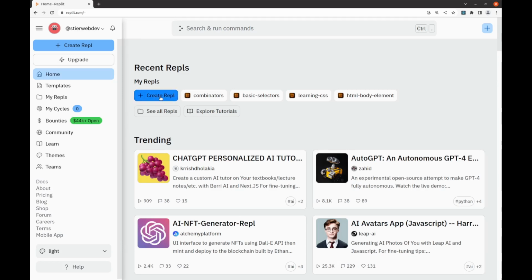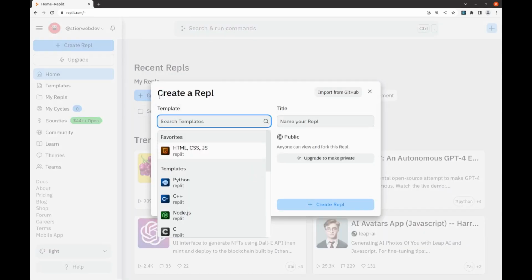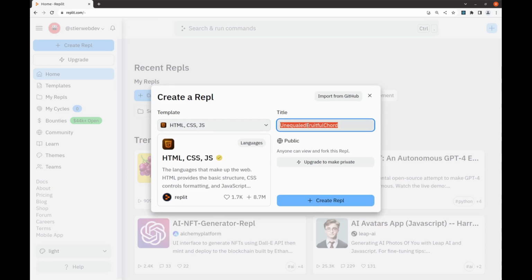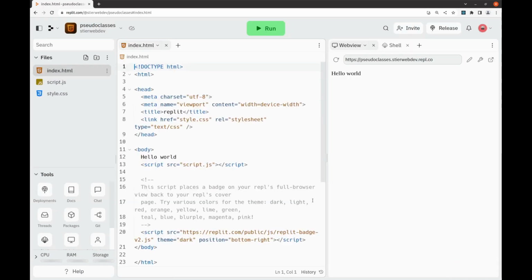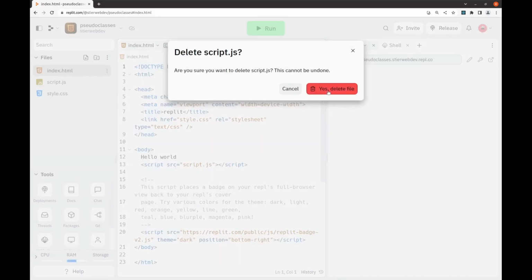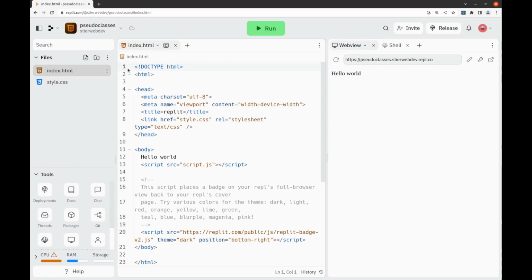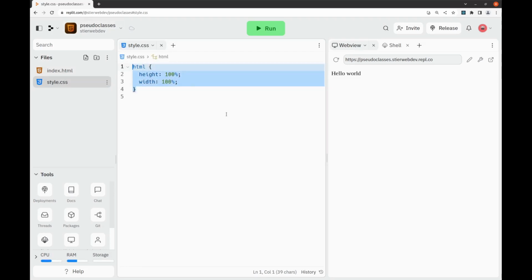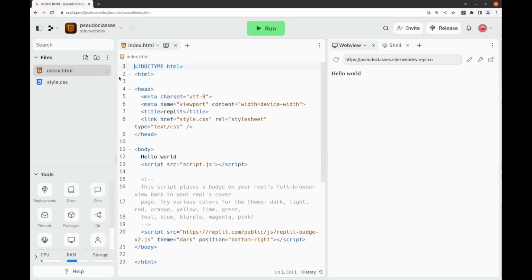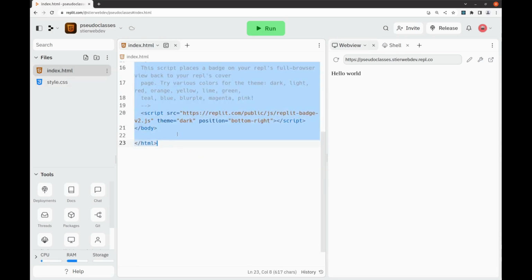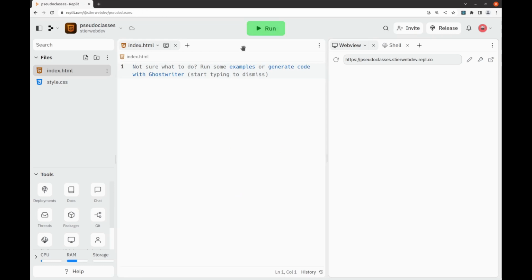In Replit, go ahead and make a new REPL. As always, you're welcome to call it whatever you'd like. I'll call this one pseudo-classes. After it loads, go ahead and delete the script.js file. Then delete everything inside the style.css file and the index.html file. Hit the Run button, and we should be starting from a completely blank page.